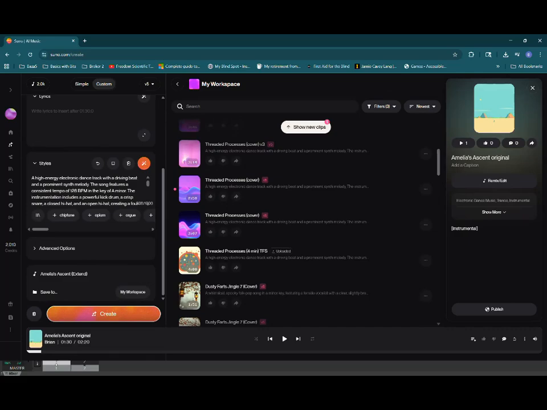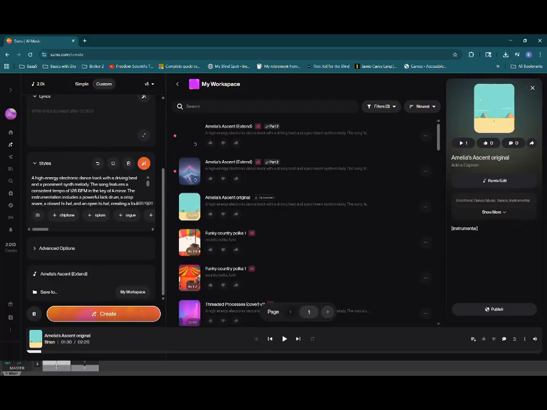Sometimes this can go faster, sometimes this can go slower, just depending on traffic and things like that. So I'm going to jump now to the top of the page. Hit T, show new clips button, and then G, Amelia's Ascent (extend) artwork graphic. So there it is. I'm going to hit enter.